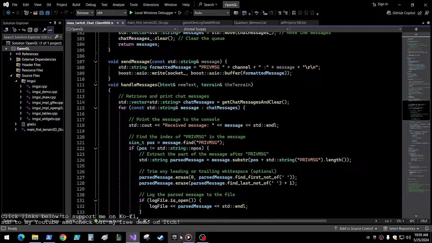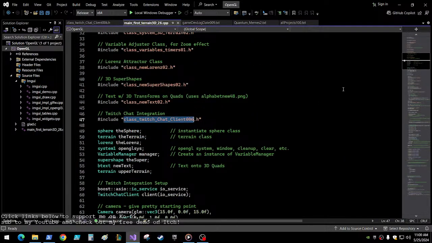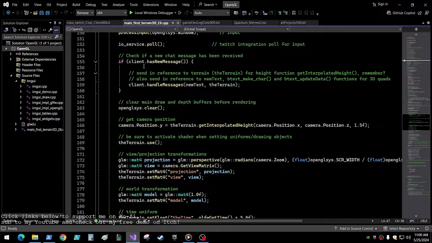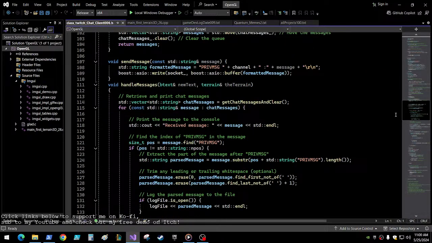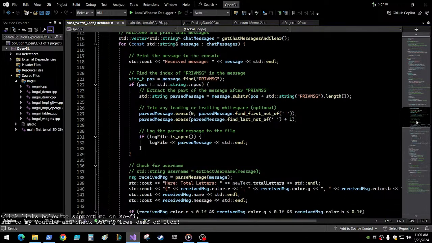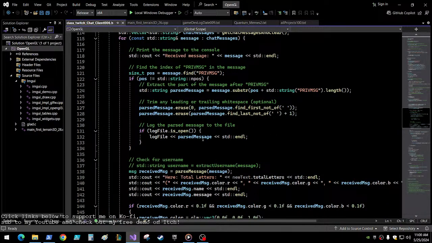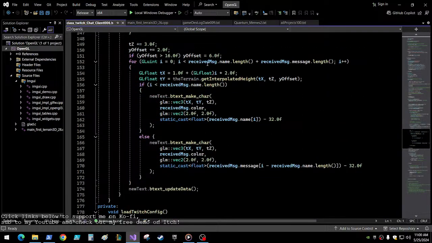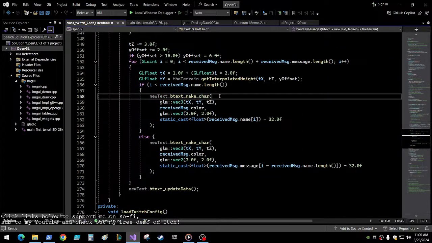Okay, has message, get messages, handle messages. So what I'm wanting to look at in this one, sneeze is coming on. Client has new messages, handle messages. Okay, so parsed message, find last of, log the parsed messages of the file, check for username, receive message, new text make char. Okay.